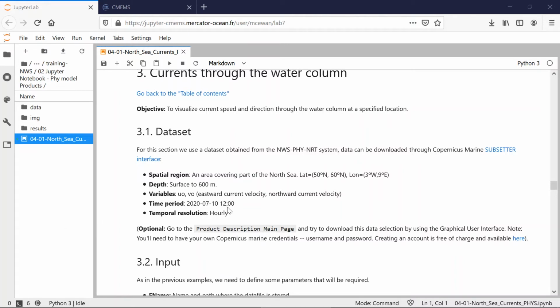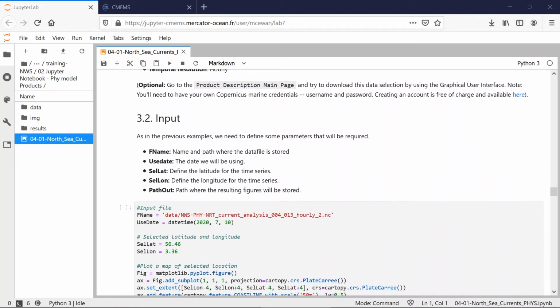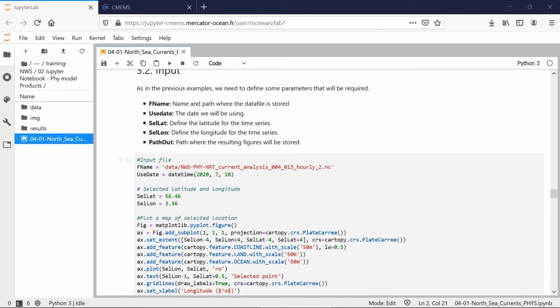We'll be covering the same area as the previous exercise, but this time we'll be using data from the surface down to 600 metres. Our variables again will be the eastward and northward current velocities, and the time period we'll be looking at is a single hour from the 10th of July 2020. We will now set up the inputs for this exercise. Our file fname, the date we are selecting, and also a latitude and a longitude that we wish to plot from.